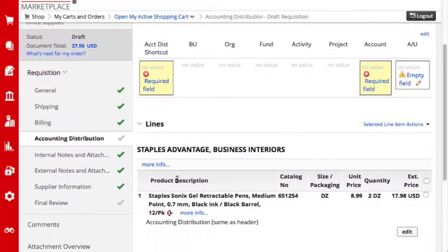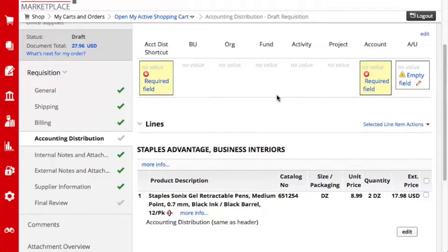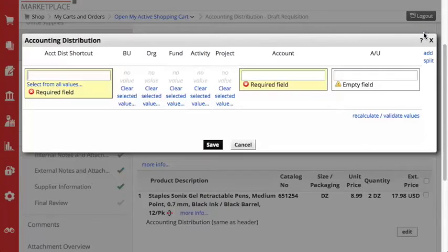Let's move to the next required field, Accounting Distribution. When you click on this tab, you will see 3 fields you need to populate. Click on the Edit link on the far right end. The first field to populate is the Account Distribution shortcut. This is where you will insert the activity or project number for this order. Shortcut is the key word in this title because as you add the activity or project number, the system will be able to expand that to the rest of the chart field.